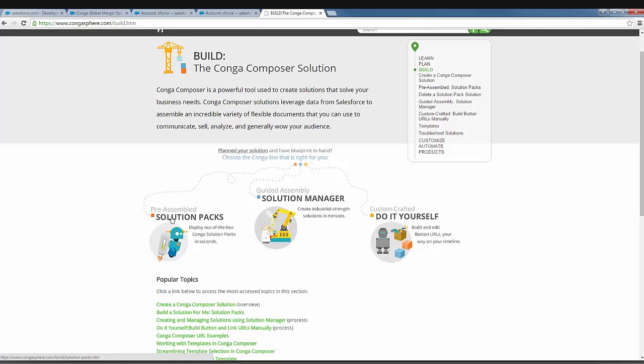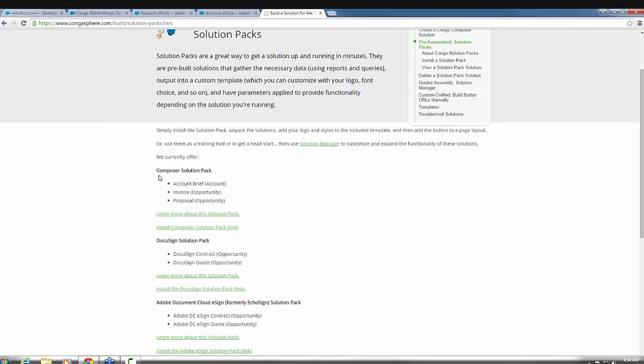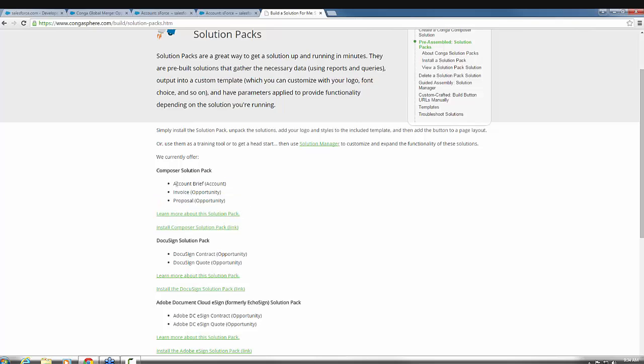I'm going to go ahead and click into the solution packs. And on this page here, you've got a little overview of what these are. They're a tool, a package that's installable once you have this new version of Composer installed, that'll get you off the ground running really quickly and include some pre-configured solutions for you. We've got an account brief, an invoice, and a proposal.